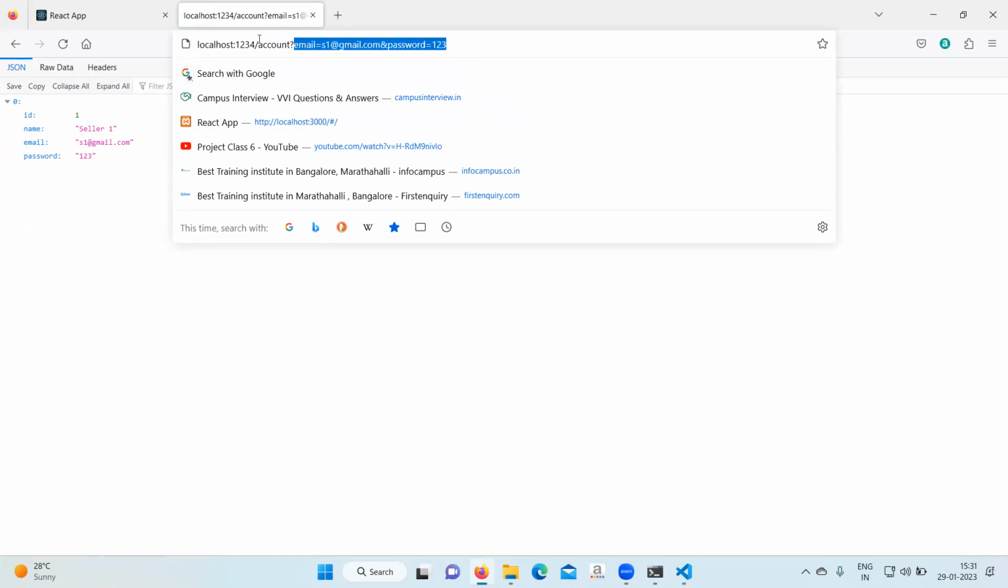So we are going to call this kind of URL where the s1@gmail.com what we have given will become dynamic. Password 123 we have given, it will become dynamic. It will come from the state variable. So based on this URL, are you getting any one user details? Yes, account and question mark email equal to s1@gmail.com and password equal to 123. I will share you this in your chat also, you can check it.